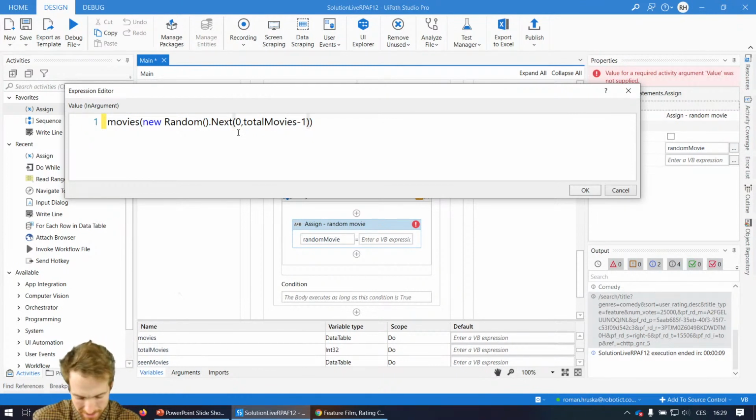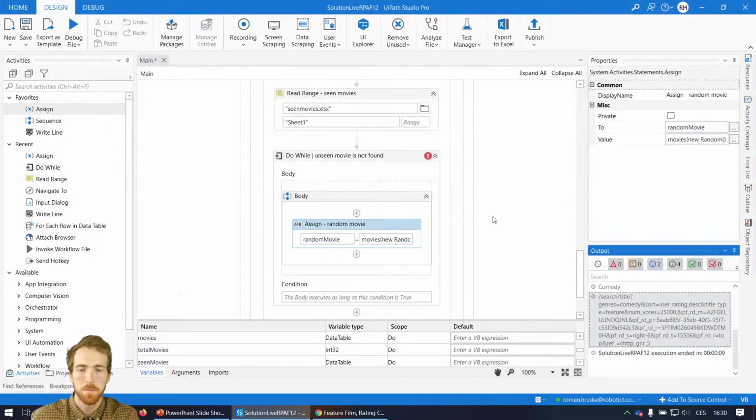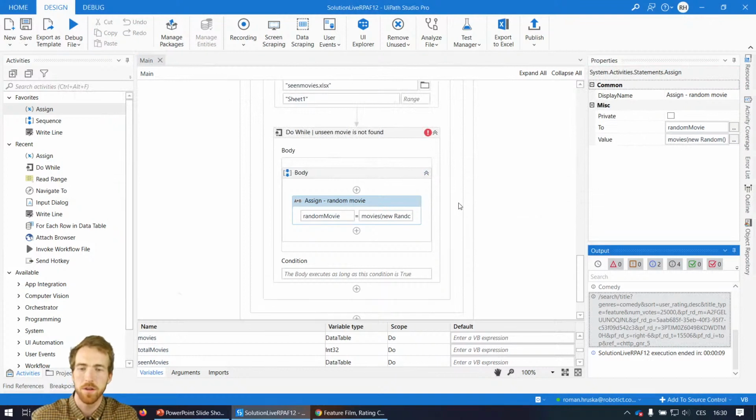So anyways, let's finish this one. So this will give me a random movie, and I want to take the name from it. So again, a zero, like a first column, the only column, and convert it to string. Yeah, that's it. And it should give me a random movie.